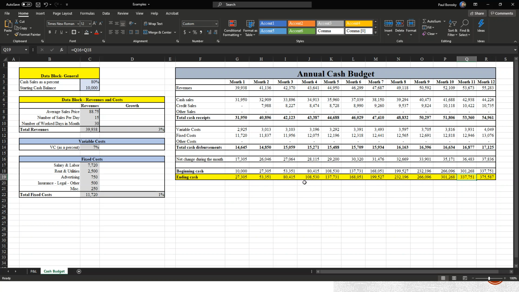Now, this is beneficial because we can then decide when we want to go ahead and expand, or when we might want to increase advertising based on what our projections are. So, for example, right here, we might want to hire 2 or 3 more people because our ending cash starts to go up. So we anticipate having extra funds that we might want to invest.